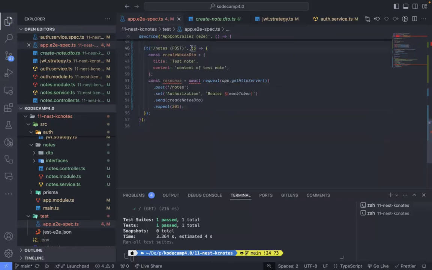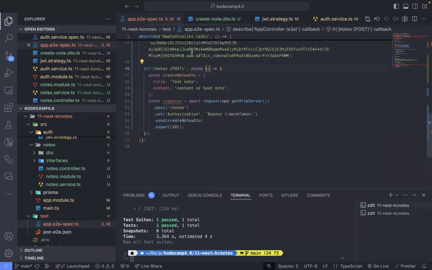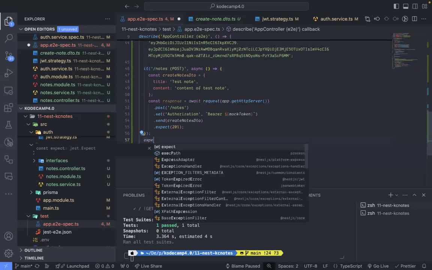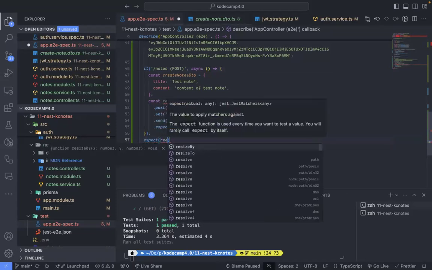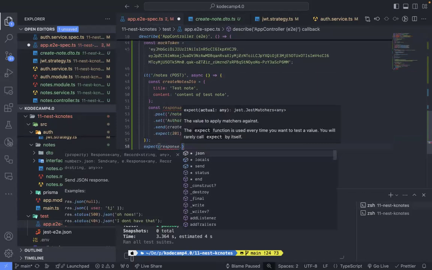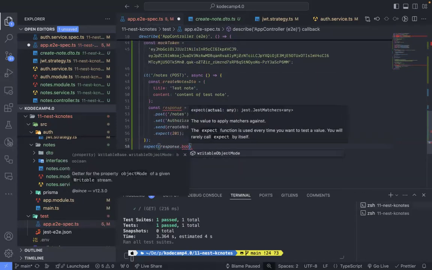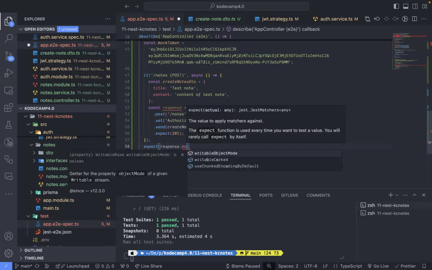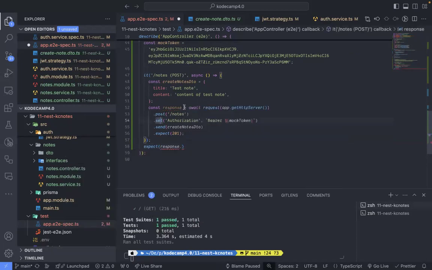We're getting this error here because we forgot to add async. Okay, so this error has gone away. And then after creating and expecting 201, you come down here and then you say expect response.body, not body. What is this? This is await response. Where is the response? Here. Response body. Okay, yes, response body.